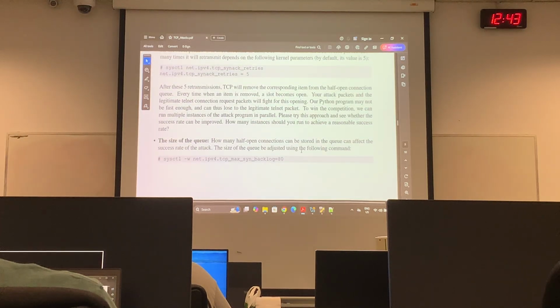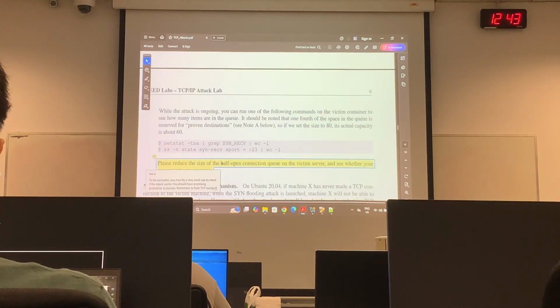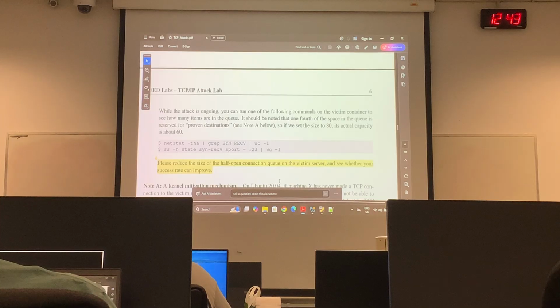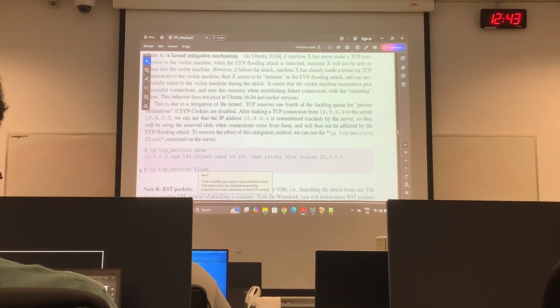I don't want to reduce the size of the queue further if you want to set it up. Let me see why it is. I want to flush the TCP metrics.